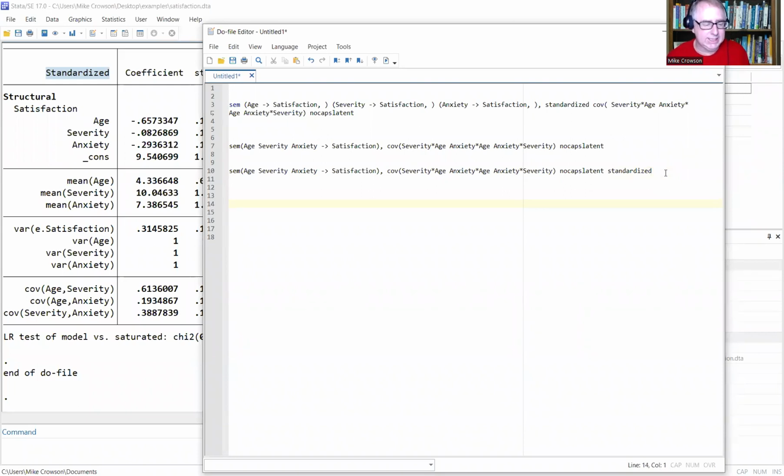So let's just say I type in SEM, age, severity, anxiety, with my arrow predicting satisfaction right here, comma, cov, and we've got severity, asterisk, age, anxiety, asterisk, age. Now make sure there's no space between anxiety, asterisk, and age. Make sure that's all butted up against each other.